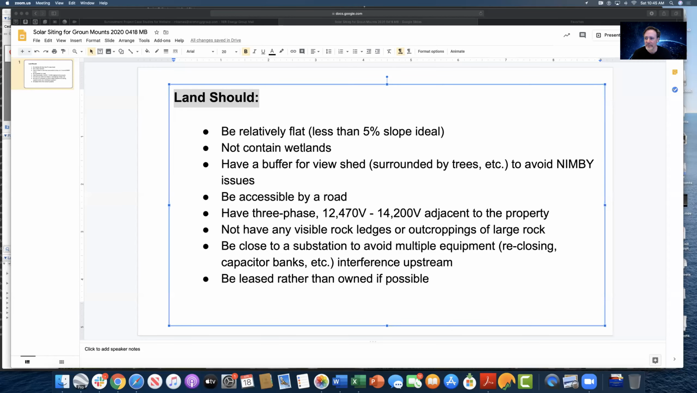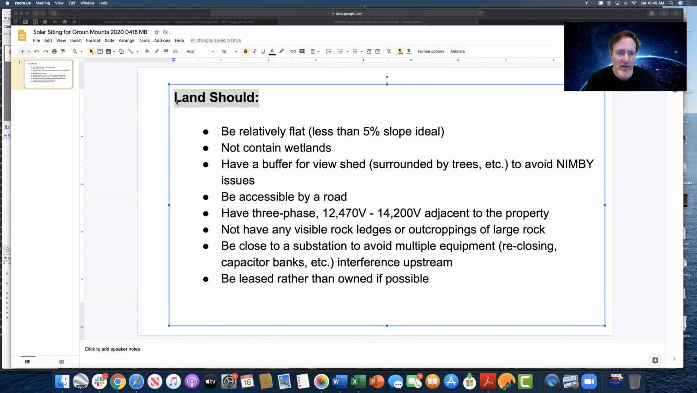This one's about siting ground mount solar projects. Do a quick screen share here. Got a slide up here that gives the criteria for land. We get a lot of requests from folks asking, is my land suitable? Well, here's the criteria. You need land that's relatively flat, that is less than 5% slope is ideal.